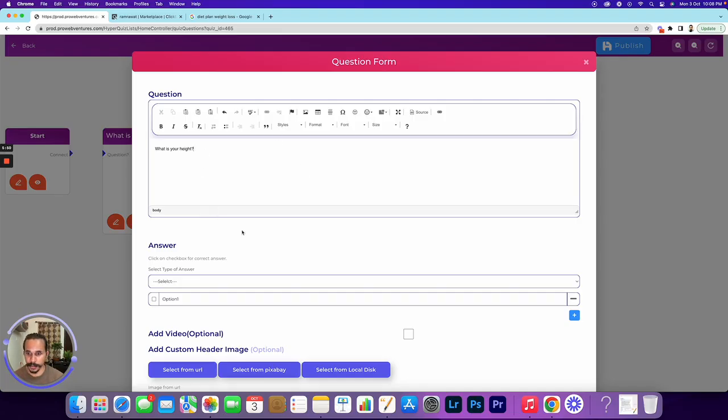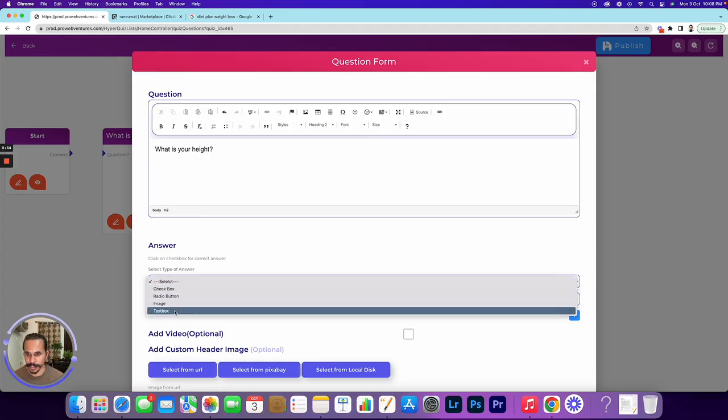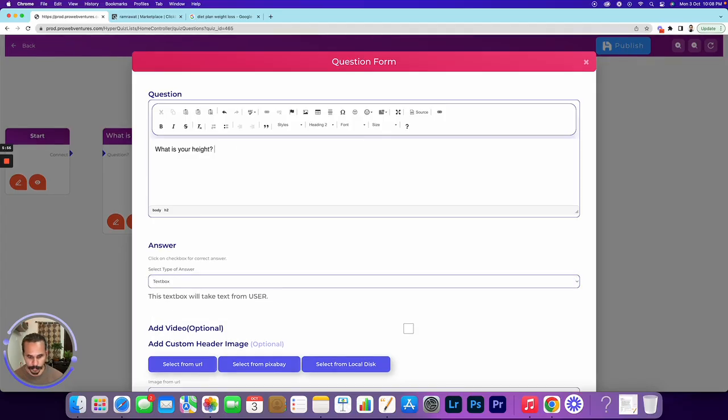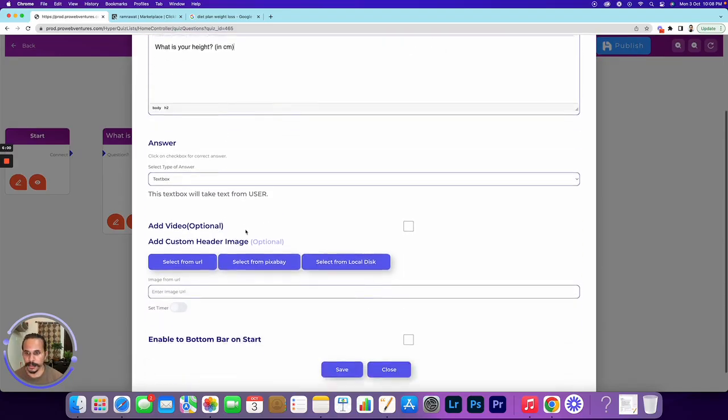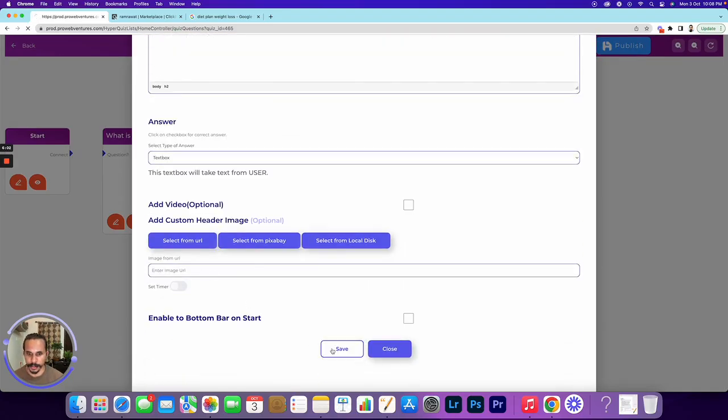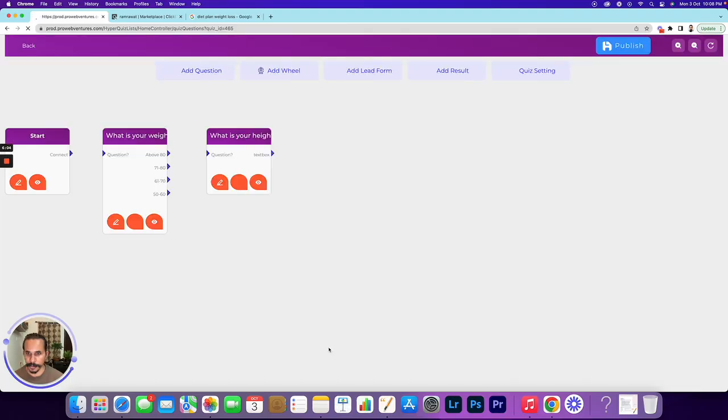What is your height? And I'll simply maybe have a text answer, like I'll simply mention the in centimeters, and then it's done. I'll simply save this and it's ready. So I have both the questions ready.